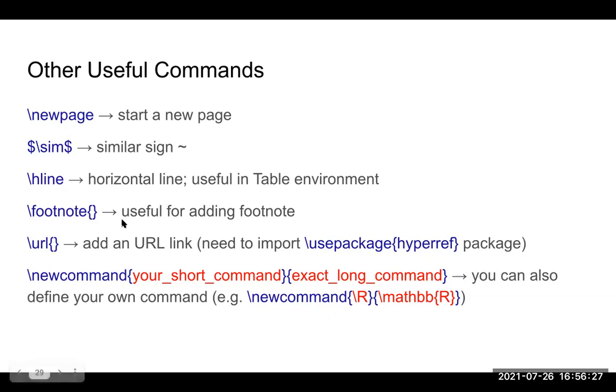And the footnote is the command that you can use to add some extra words to make the whole argument complete, but it's not changing the main text or any main science ideas. You can use footnote. And you can use a URL link, but you have to use the package hyperref.